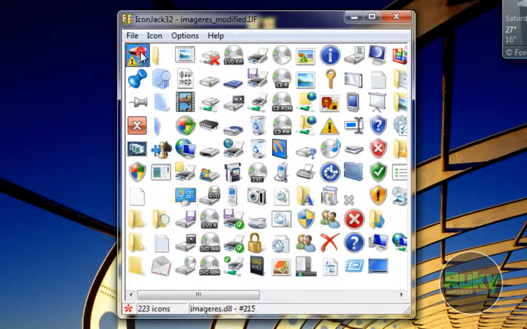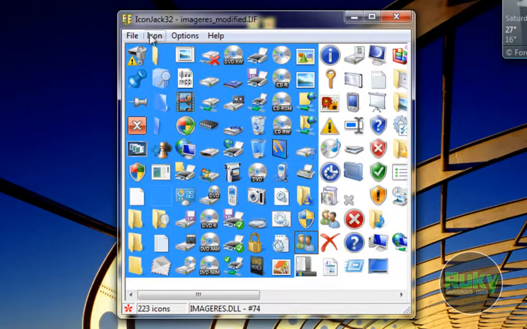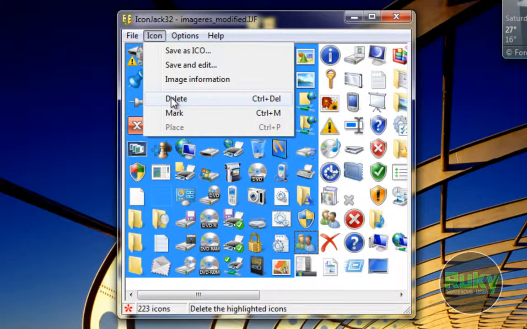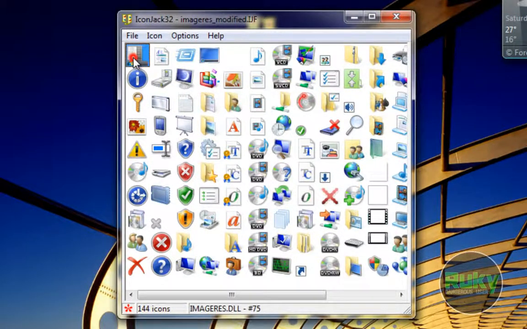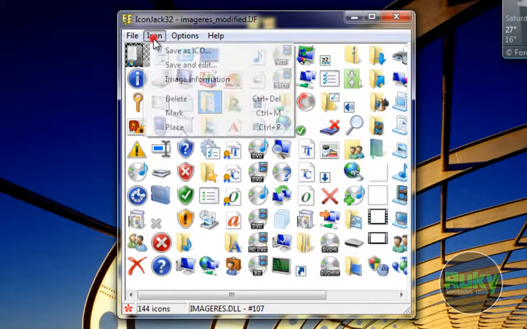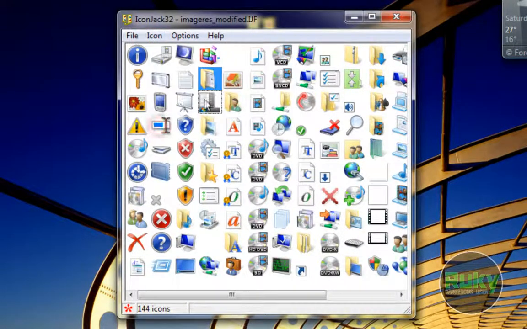You can also delete icons. I will show that. Under icon, delete, you can mark an icon, select another icon and select a place to replace the marked icon with that icon, so they just switch position.